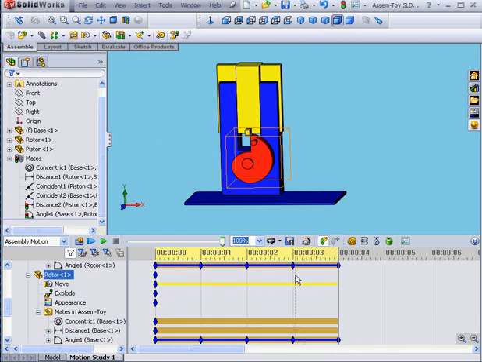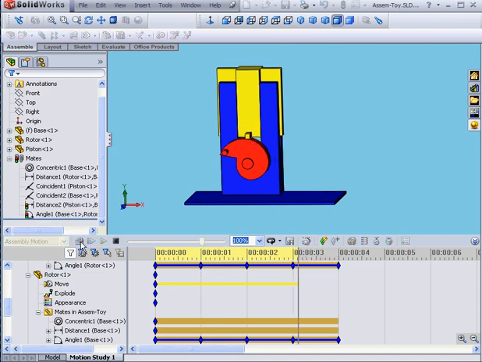Now let's run our calculation. Each time you make changes, you need to make sure you run the calculation. Now everything appears to run fine. Let's click Stop.